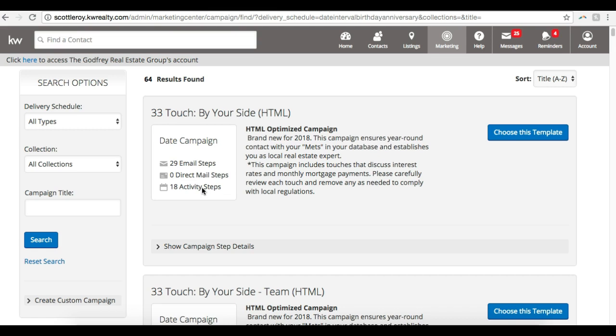They'll just kind of jump in line with everyone else and start receiving emails on that same schedule. So that's what a date campaign means.